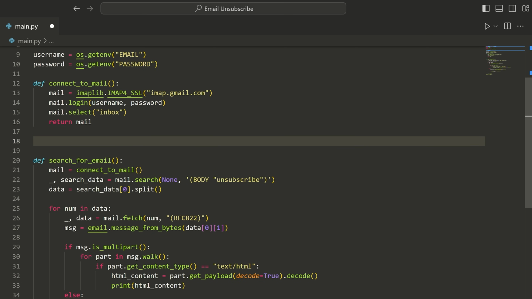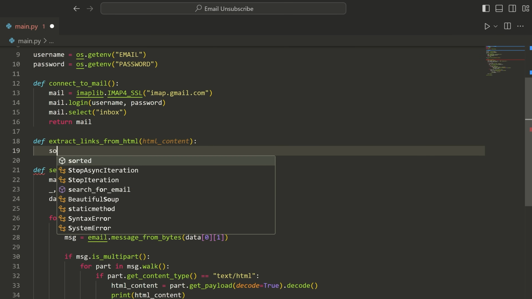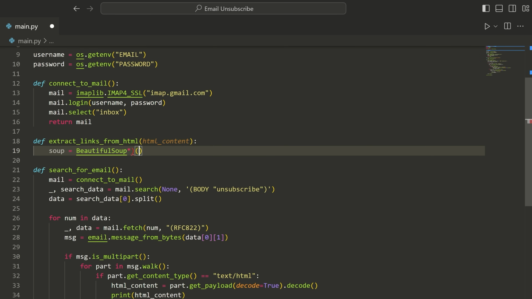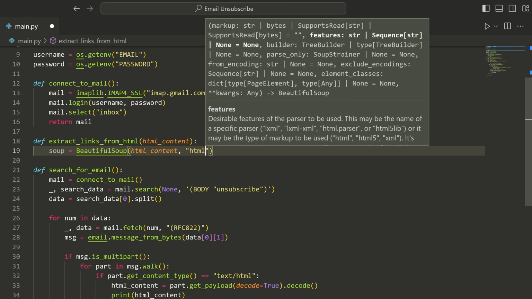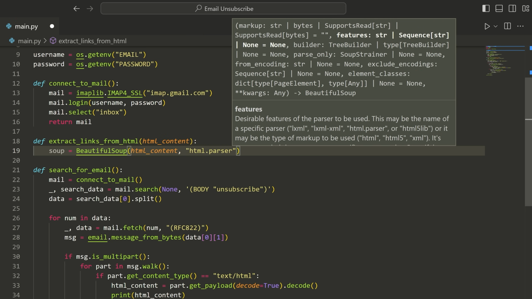Now I'm going to make a function, and this function is going to take in some HTML content and simply find all of the unsubscribe links for me. So I'm going to say def extract_links_from_html, taking in the HTML content, and I'm going to say soup equals BeautifulSoup, and I'm going to pass to this the HTML content, and say that I want this to be an HTML parser.